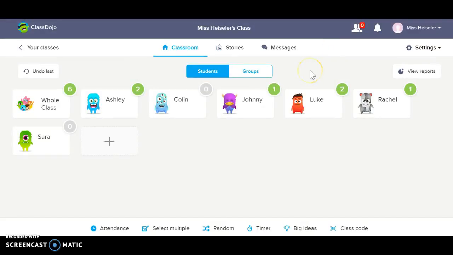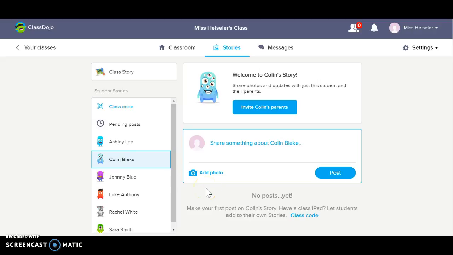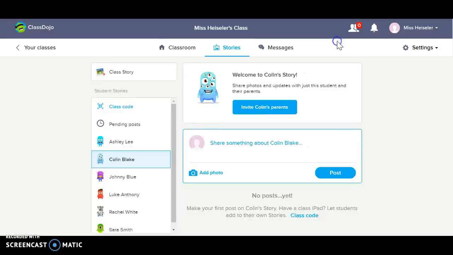The other cool thing about ClassDojo is there's a little stories wall. The teacher can post little notes, can post pictures about what's happening in the classroom. And the cool thing is students can post as well. So you can go over here and click on Colin's name. If you have computers or iPads in the classroom, they can use it to post their own messages or assignments to the wall for everybody to see, which is nice. The class code, you would just have this and they'd be able to take a picture of it and add anything they want to the wall.